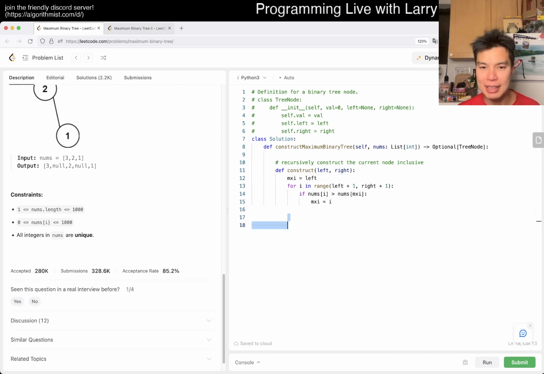So now we have the maximum index. Then now we can construct left, max index minus 1. So this is going to be the left node. Oh, that actually overshadows the variable. So left node, right? Right node is equal to construct right, max index plus 1, right? And then now we can return a new tree node where the value is equal to the max, so num sub max index, left node, right node.